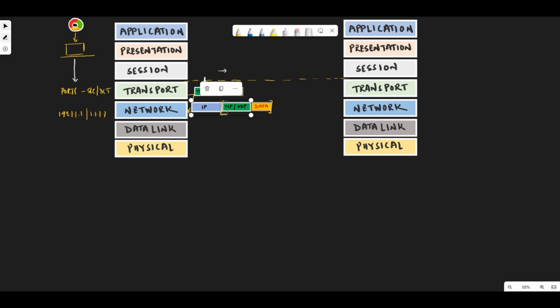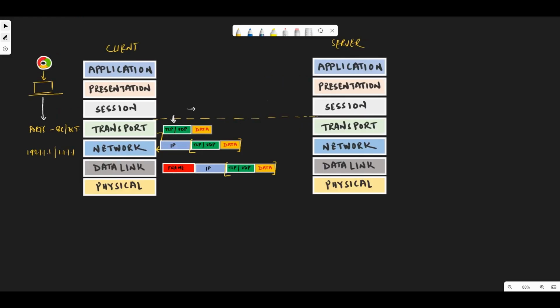Now, with this source and destination IP address, where is this packet transferred? The packet will come to your data link layer. The data link layer will include a frame. What will the frame have? The frame will have the MAC addresses, source and destination MAC address.